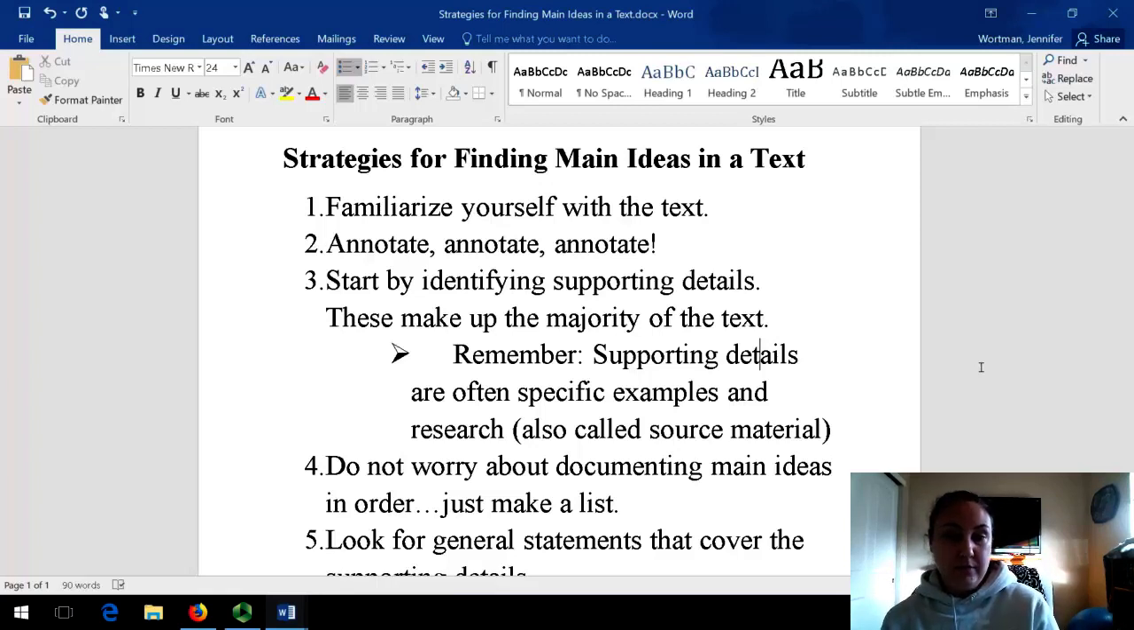As a reminder, I gave you the handout last week about figuring out what the terms for the different parts of a text are. I want to remind you that there's the thesis, there's central ideas, there's main ideas, and then there's supporting details. So I'm saying start with the supporting details. Those are typically specific examples and research. Research is also called source material. It would be anything that is quoted or referenced from a particular place or source.